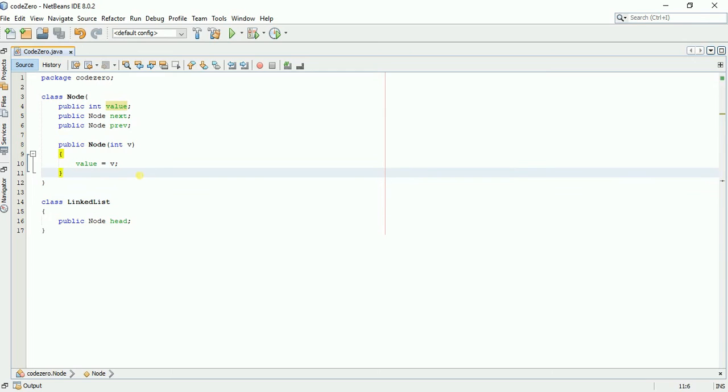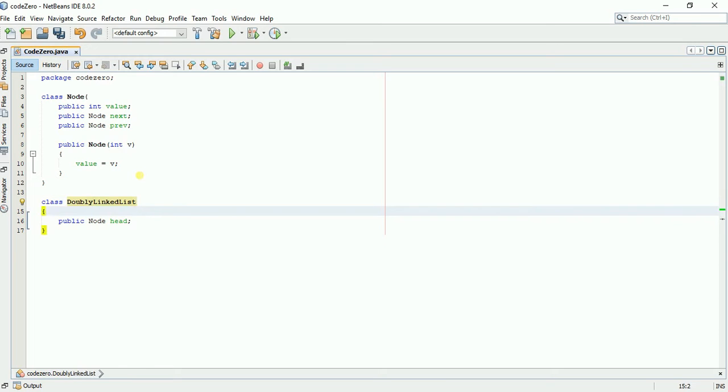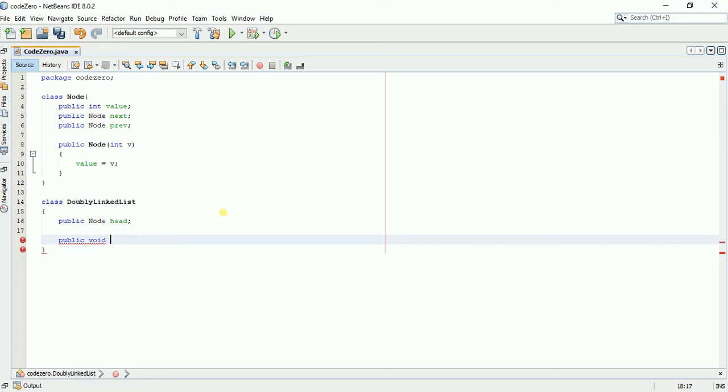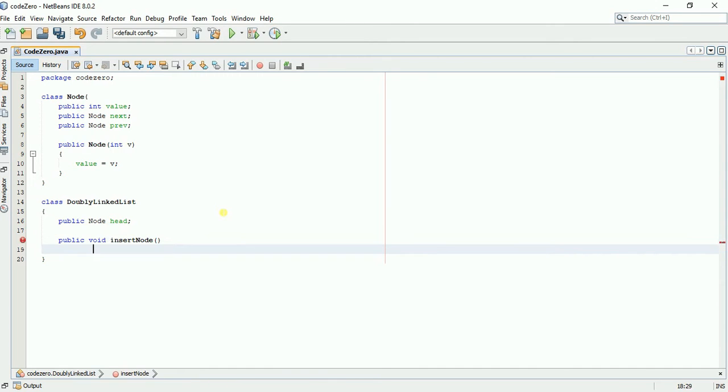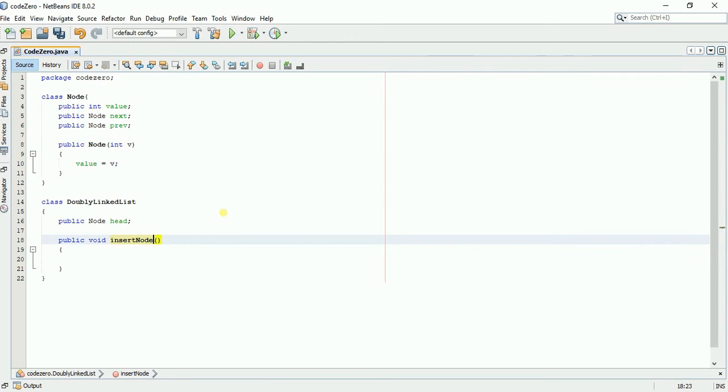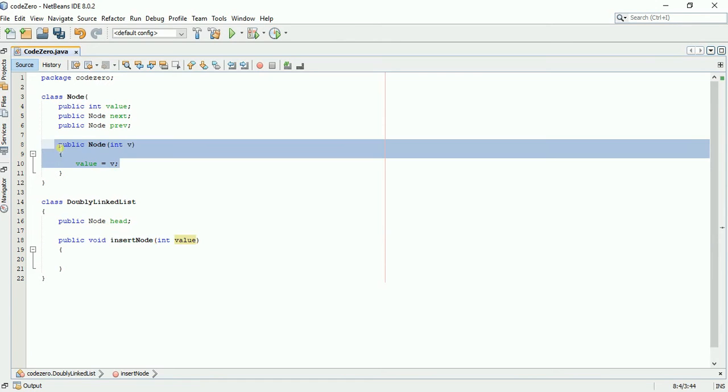Once our node class is created, we will go back to our list class. I can also add here doubly because this will be our doubly linked list. Once it is done, we will create our first function, which will be the insert function. It will not be returning any value, so it will be void. We say void insertNode. Whenever this function is called, it will be given a value that will be given to this node.